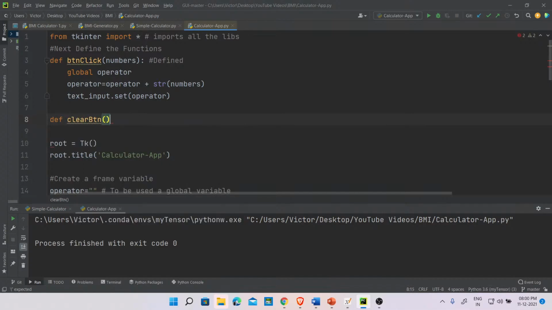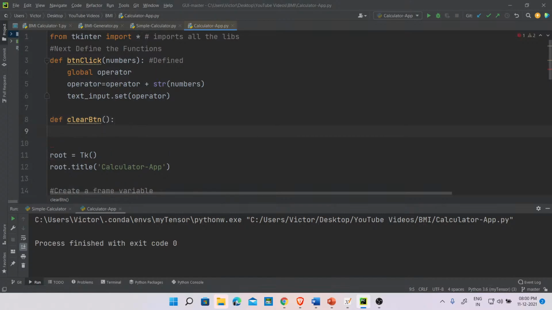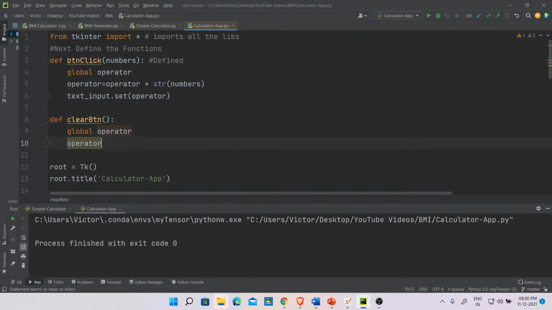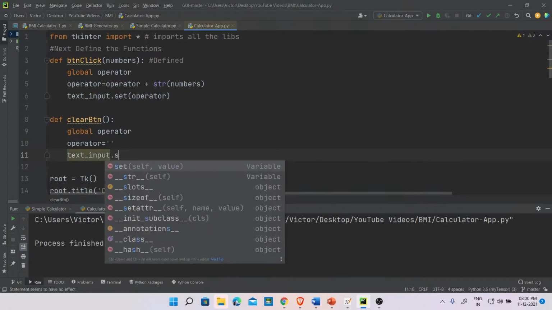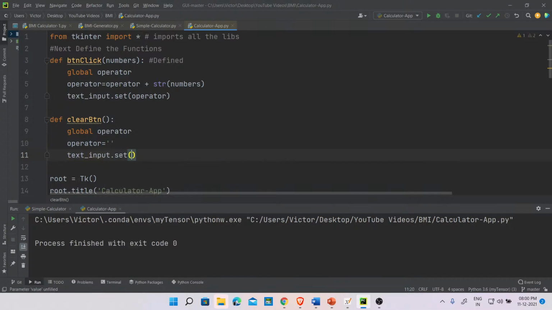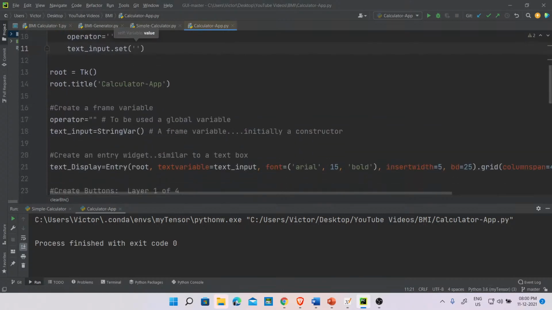Now, this clear button, I want whenever I call this, right, something should happen. Okay, so I'm going to use my global operator, no worries. Now, and then, I need to set this back to empty, right? So equals null, fine. Now, after this now also, I need to set the text box also to empty, right? So what is that called? Text underscore inputs, right? So dot what now? Set. So I will set it back to what? Empty, okay?